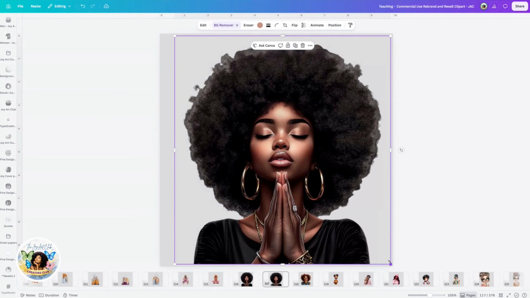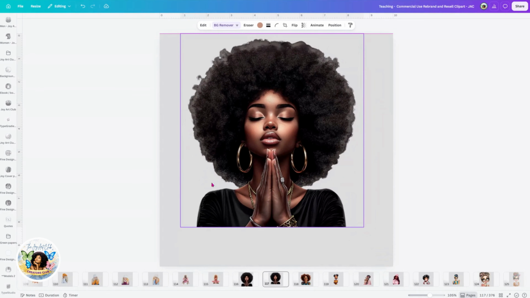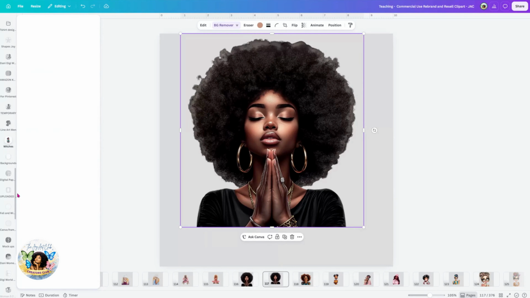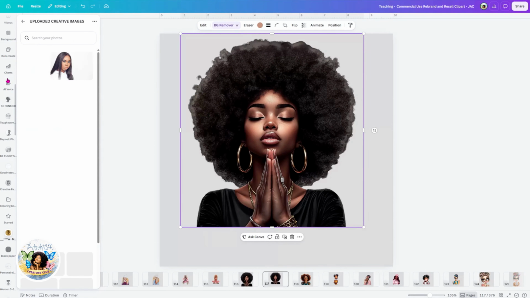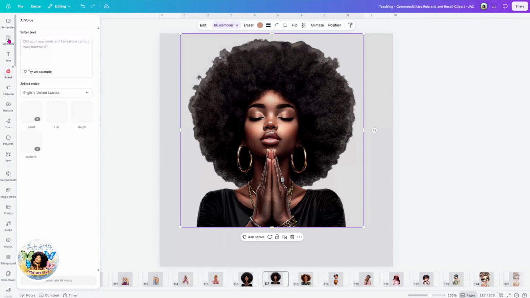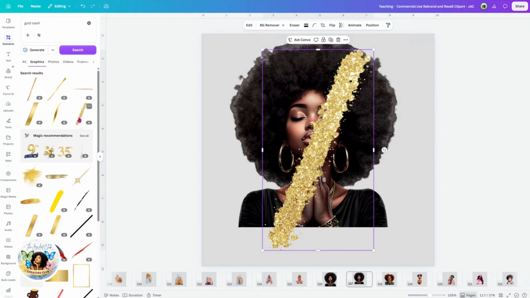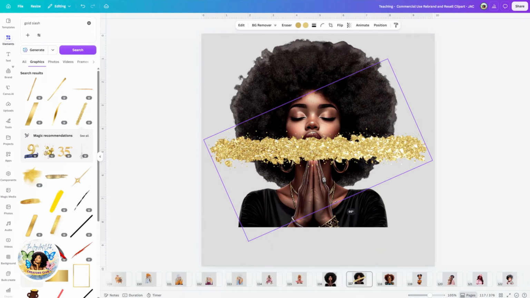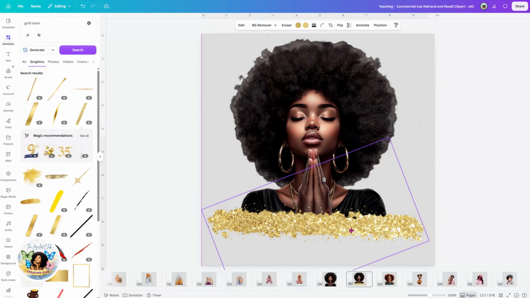So I'm going to make this image a little smaller by grabbing the edges and moving it inward. And then I'm going to go over to the Elements tab, scroll up here. Let's go to Elements and I already have gold typed in, so I'm going to leave it there. And we're going to choose this one. This is one of my favorite elements in Canva. And by the way, this is a pro element, so you have to have Canva Pro in order to use that.